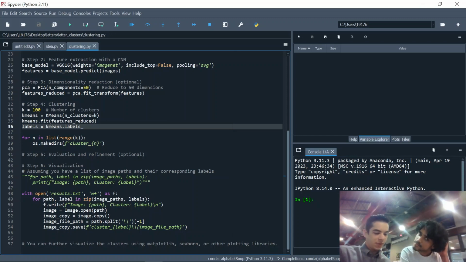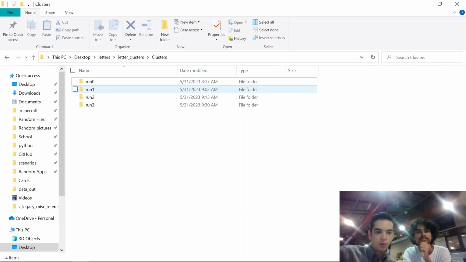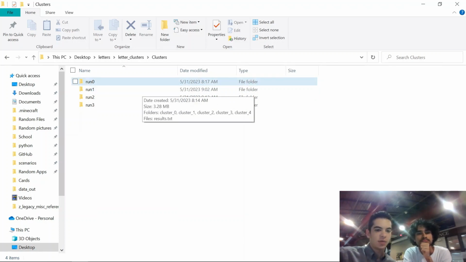Okay, so now we're going to go ahead and show you the clusters. We ran it 4 different times. The first 2 times we ran it with 5 clusters, and then the third and fourth we ran it with 30 and 100 clusters respectively.